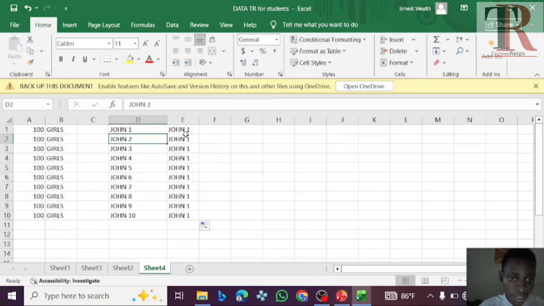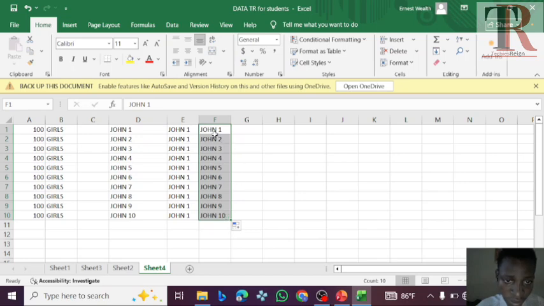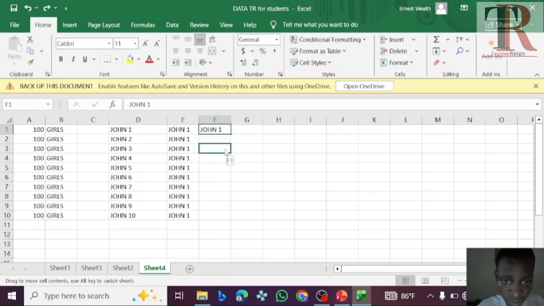I think the difference: this one is fill, this one is copy. So if you use the fill function on John 1, and you fill it, but if you copy it, Ctrl C, Ctrl V, and keep pasting, you can see it's only John 1 that is showing.